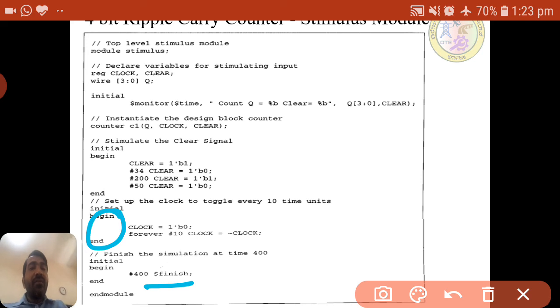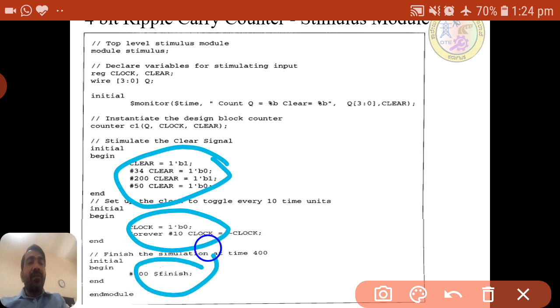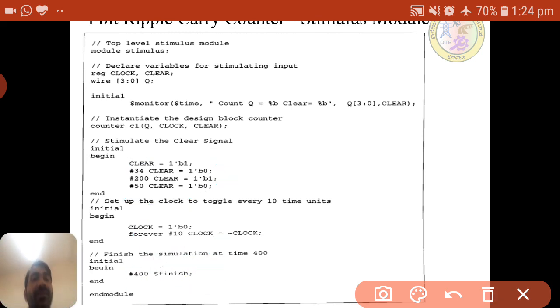Again they have used one to terminate the simulation after 400 nanoseconds, in a separate begin and end. So there are three initial blocks. The first initial block gives the input clear, the second is for the clock, and the third is for terminating the simulation. We could even do it in a single initial block, but here they are using three initial blocks.